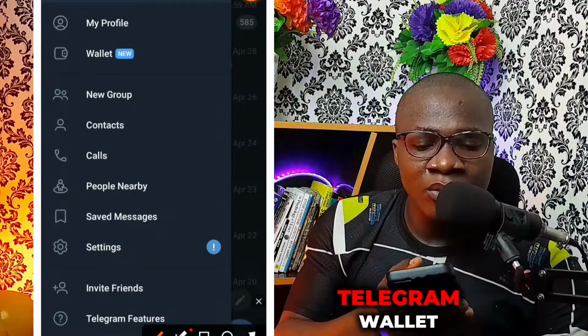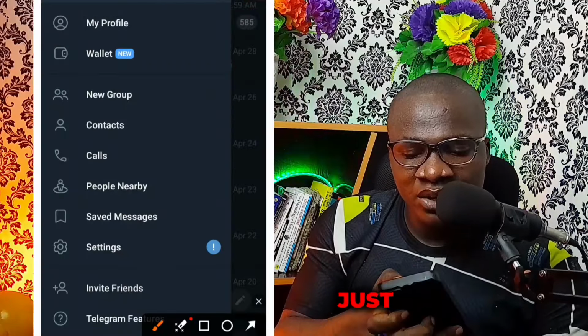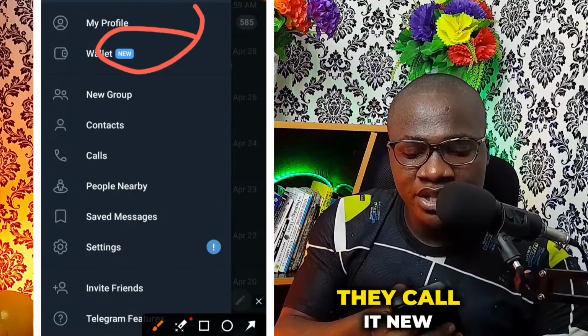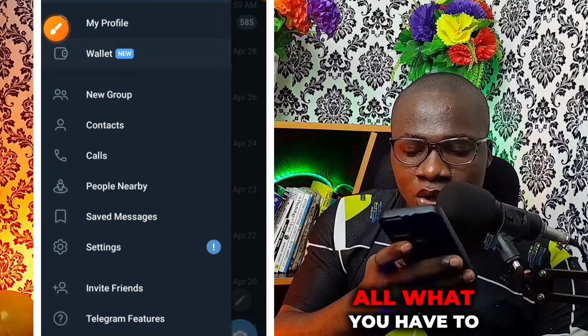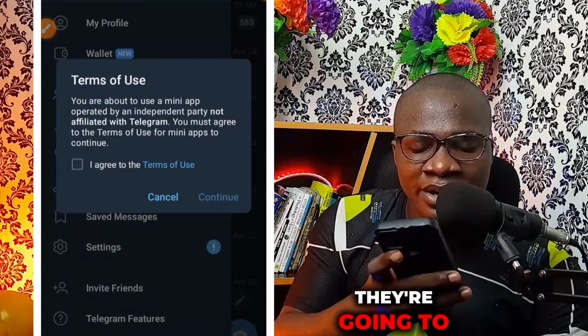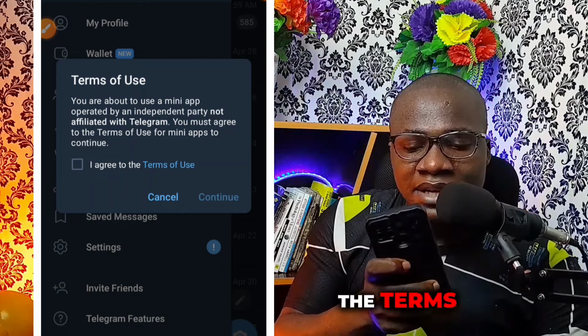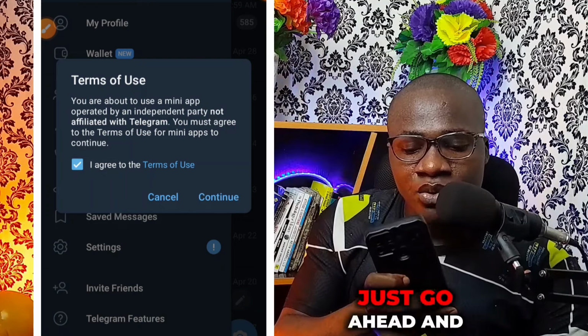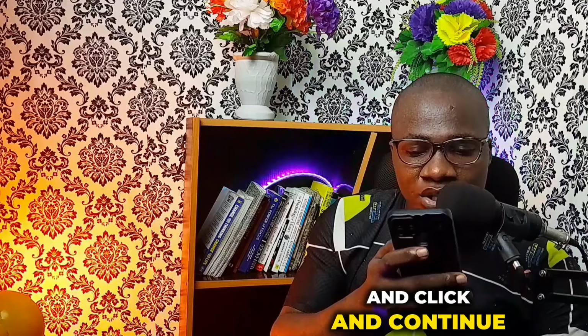After you're done doing that, just come over to Telegram right here. Once you come over to Telegram, you're going to realize that Telegram has added a new feature called Telegram wallet. This is the wallet right here. You're going to see it right here. They call it new. All you have to do is click on it. Once you click on it, they are going to ask you to agree to the terms and conditions of use. You just go ahead and agree. Click on continue. They are going to open the wallet for you right here, guys.